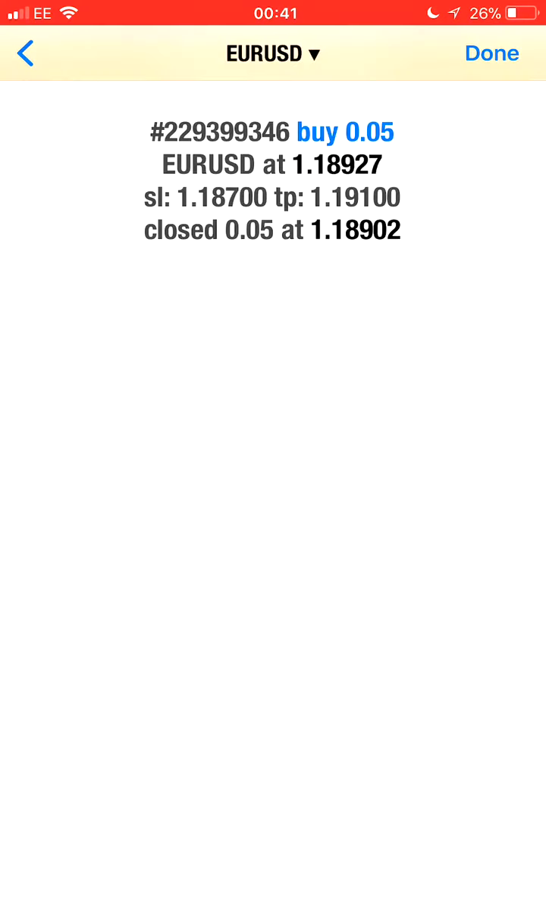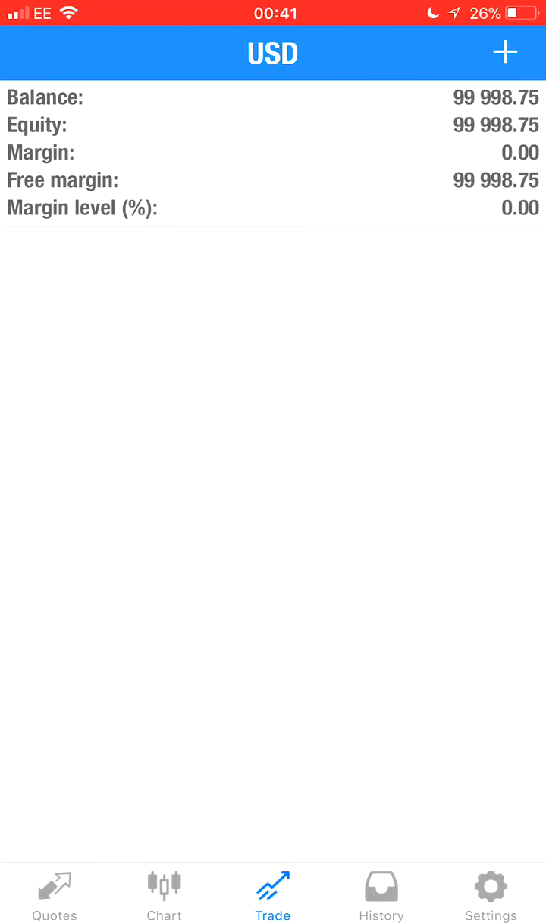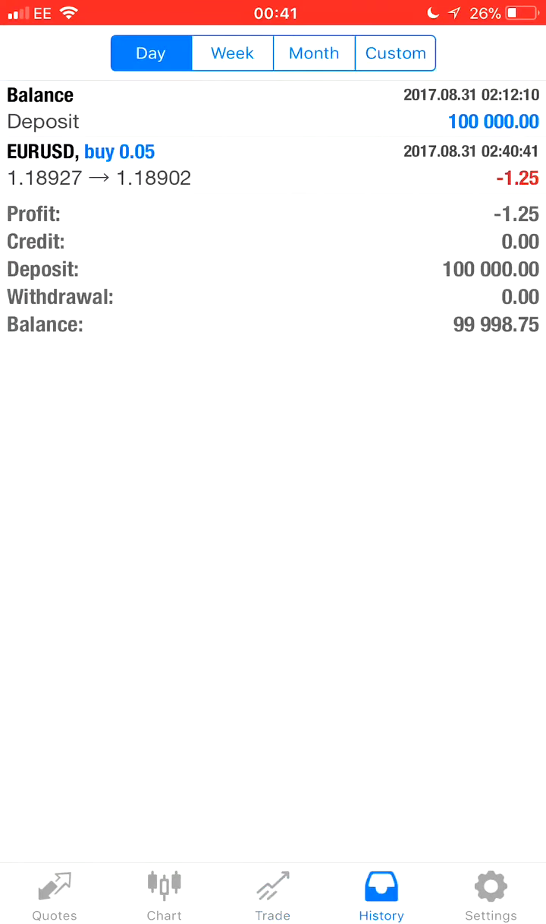So if we close that, it will then confirm that you've closed it, at which point it will appear in your history. So your history can show you either by the day, week, month, or a custom date range. This will show you all of the trades you've opened and closed, and how much money you've made in that particular period of time, so your total profit versus your deposit that month, etc.